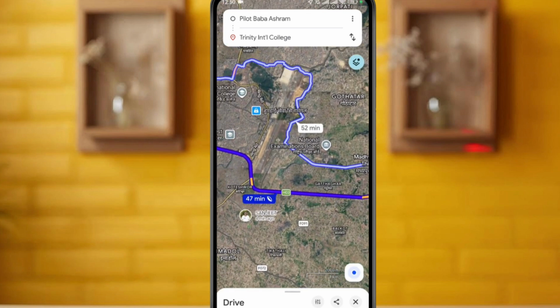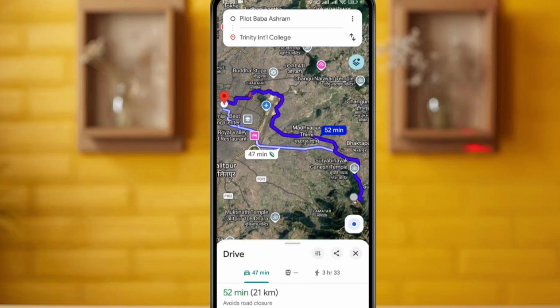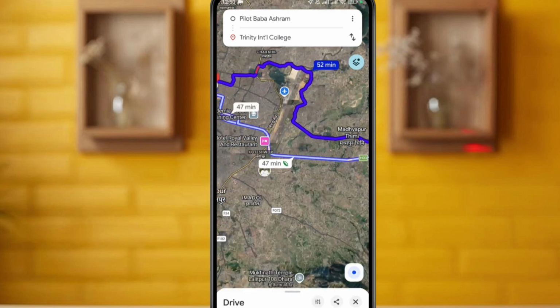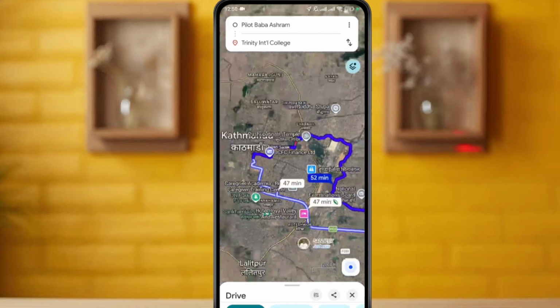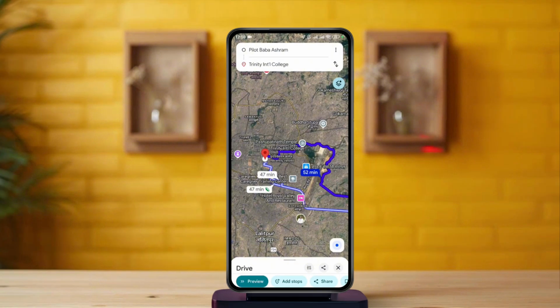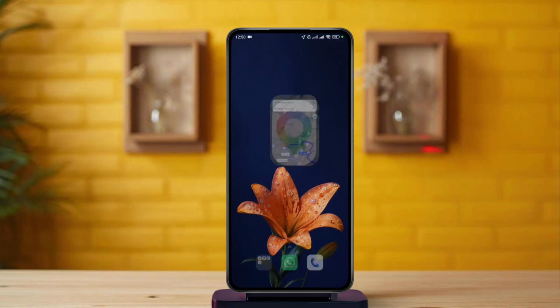To switch to a different route, simply tap the gray route you want to use, and it will immediately become the new blue route. If you want to explore more options, you can zoom in or out on the map to view additional available routes before starting navigation. That's it. You've successfully changed your route on Google Maps using your Android phone.